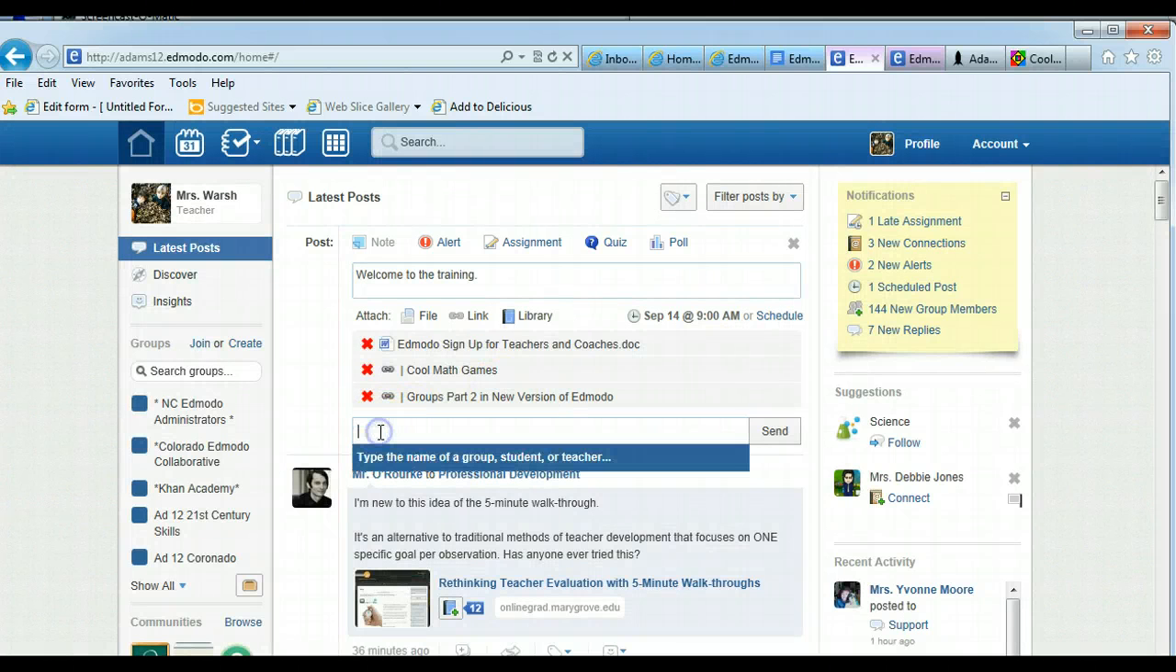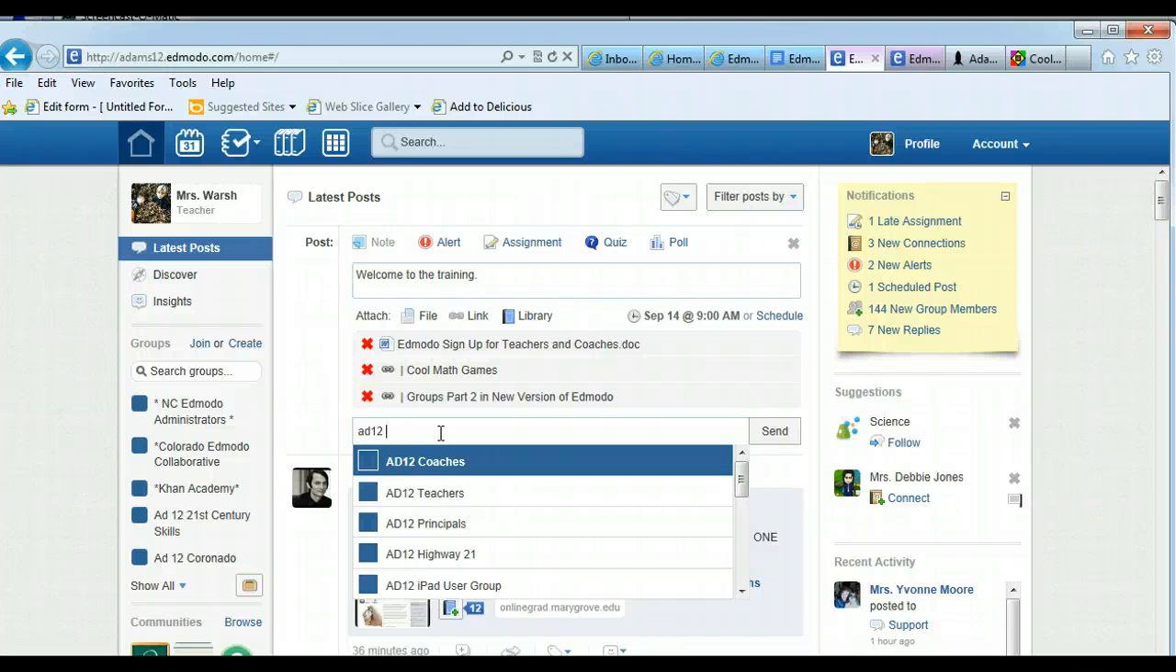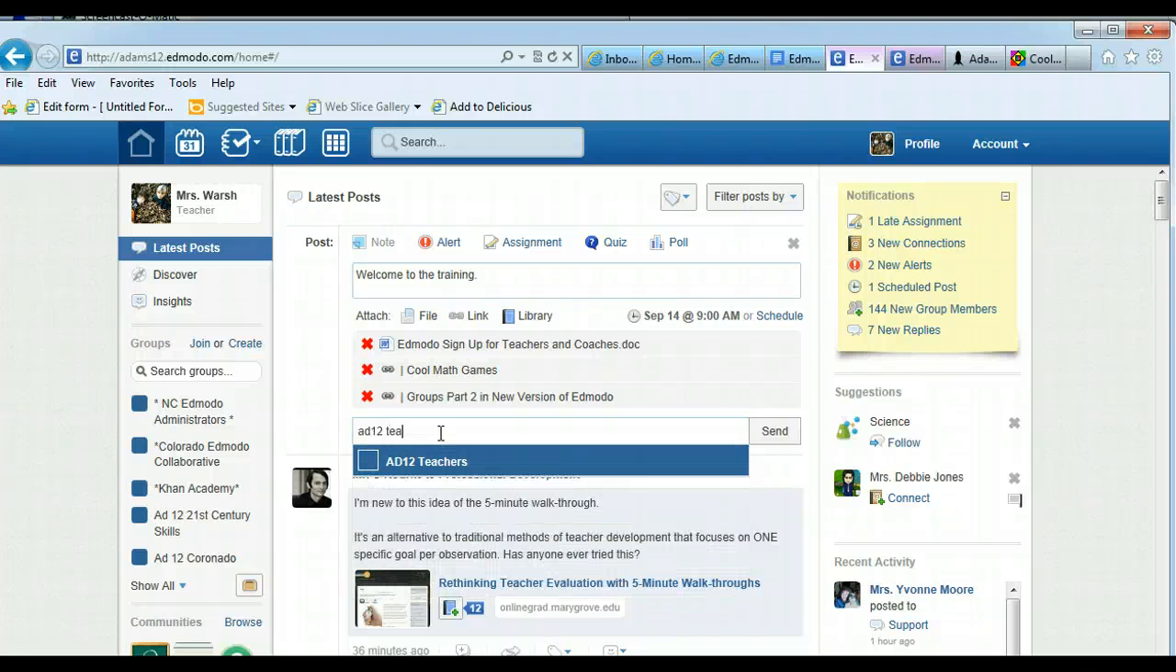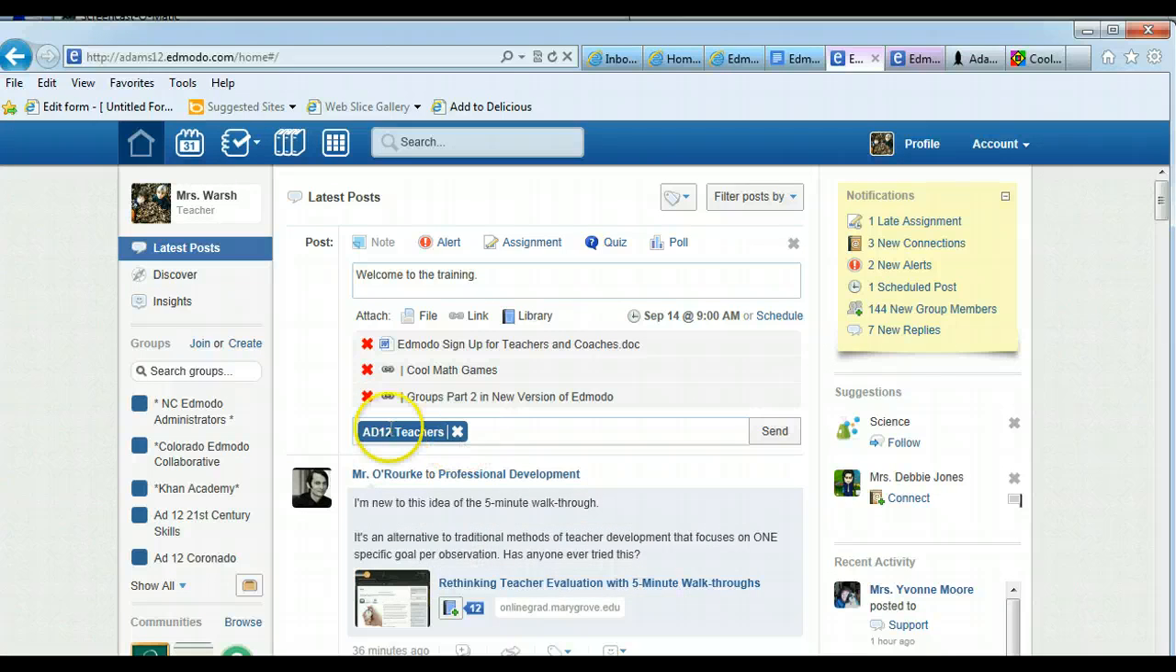Now comes the send to part. Now, if you're in a group, it's going to automatically say the name of the group right here. So you don't have to type it in again. Or you type in the name of the group that you want it to go to. So I'm going to go to 8012 Teachers. And if you got the wrong group, you can just click X.